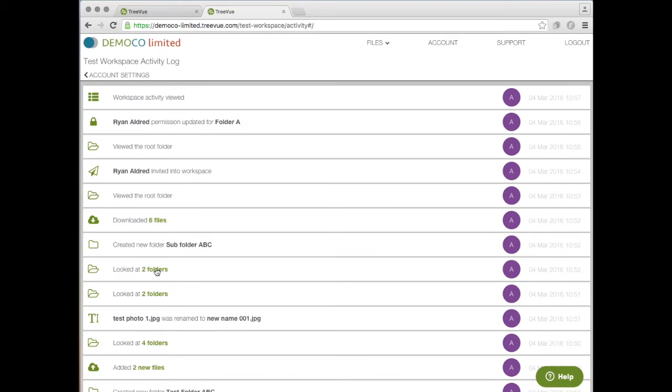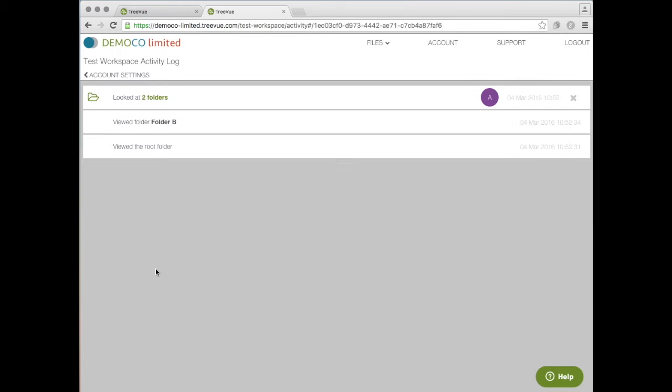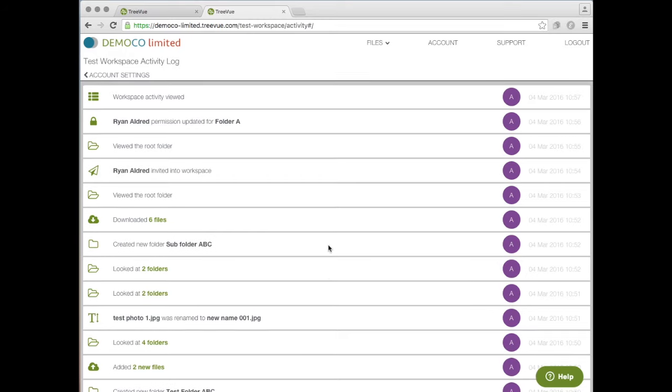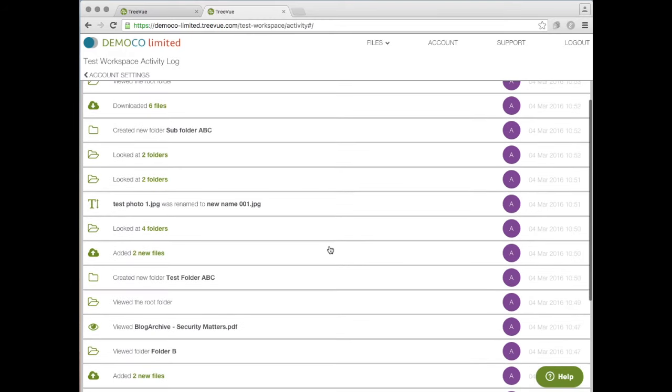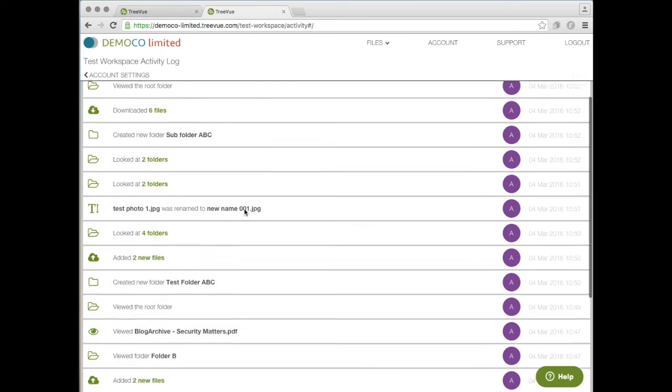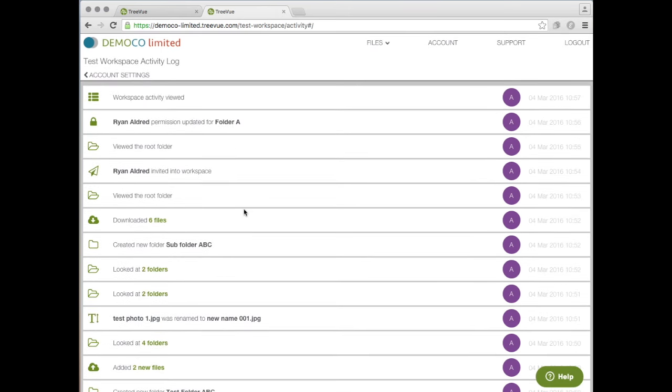As well as which are the 2 folders that we looked at. We looked at folder B and obviously the root folder. You can scroll down and see more information here. So you can see here we renamed a file, so testphoto1.jpg was renamed to new name 001.jpg. That's really quite a powerful tool just to start understanding your users and how they're using your workspace, or if they're even using your workspace.